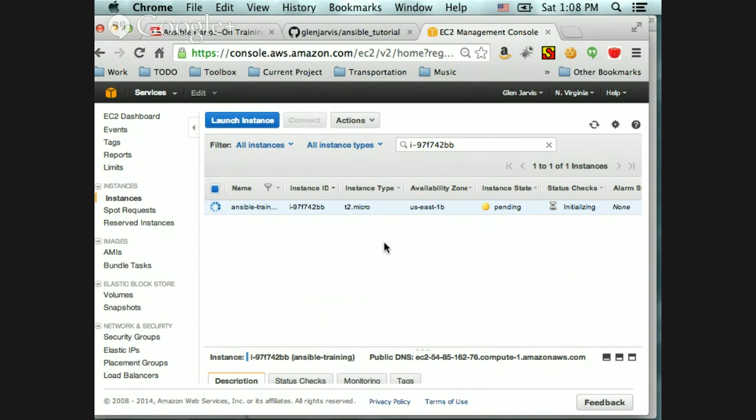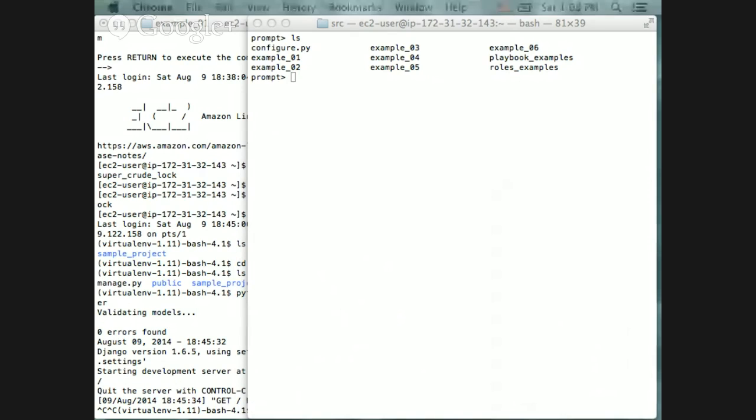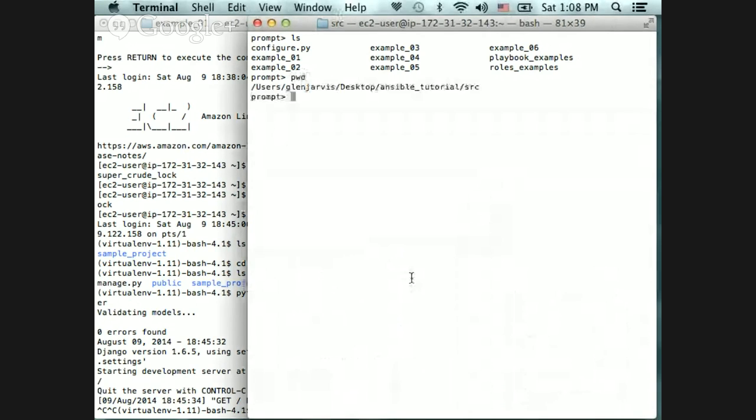I'm going to need 3 things for my repo. One of those things I'm going to need is the key, which I just downloaded. And that key is in this location.